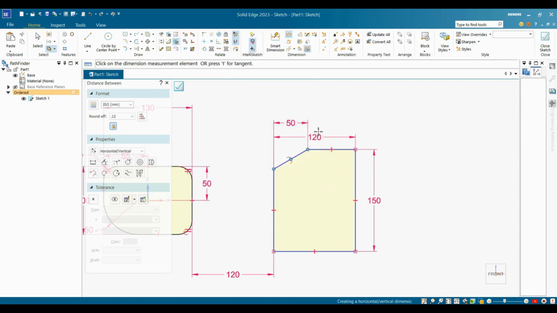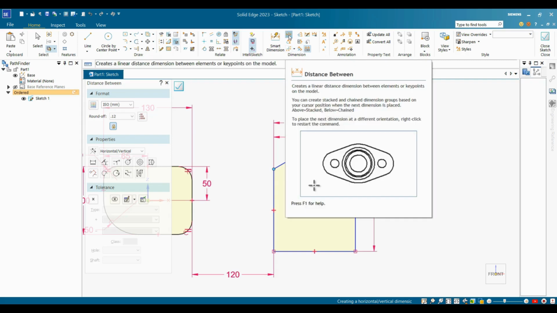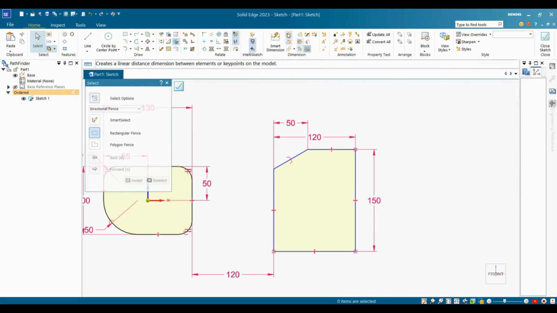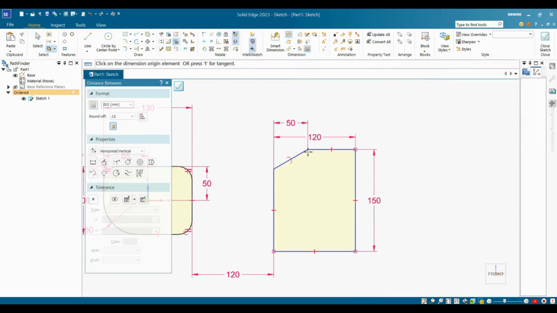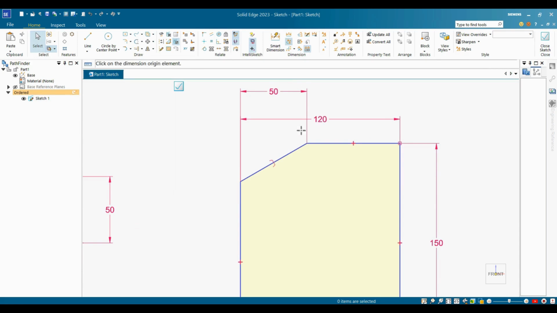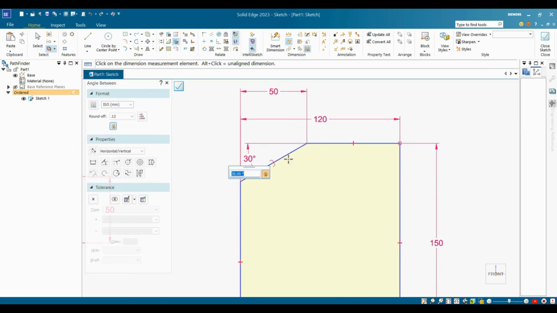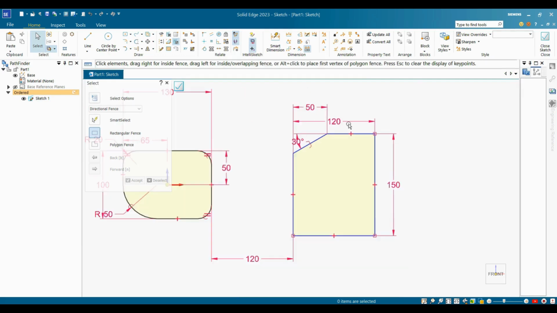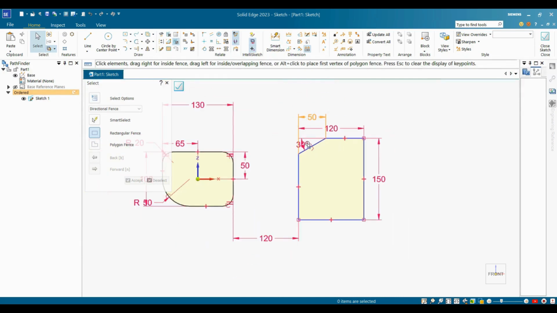One more important thing here: if you have selected this dimension option, that is distance between, it will work only once if you select it one time. It will not work continuously. So if you have given one dimension, you just need to press escape and then go for the dimension again. Distance between, select the two points, it will provide the distance. But we have not provided the distance here, so we'll go for the angle option. Select both the lines and you can see a 30 degree angle. The same values were provided for giving the chamfer, that was an angle of 30 degrees and a distance of 50 mm. So in this way you can provide the chamfer by the angle and distance method.